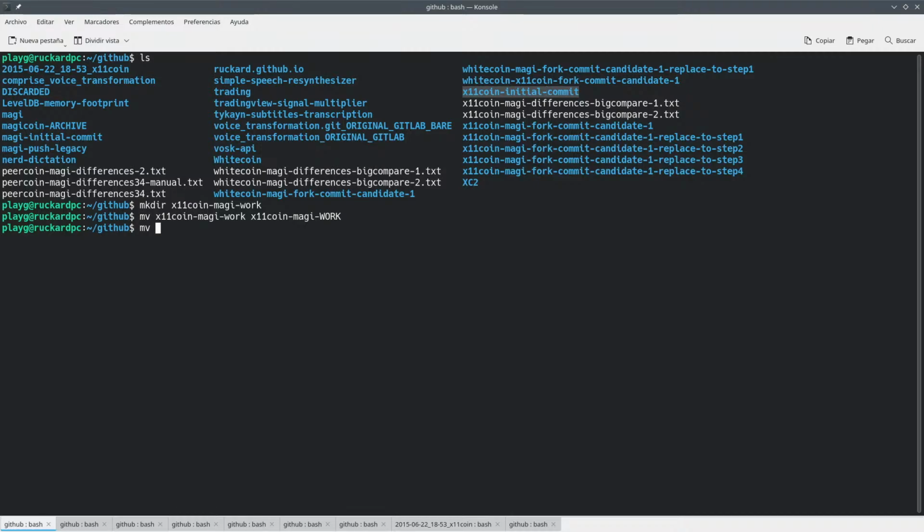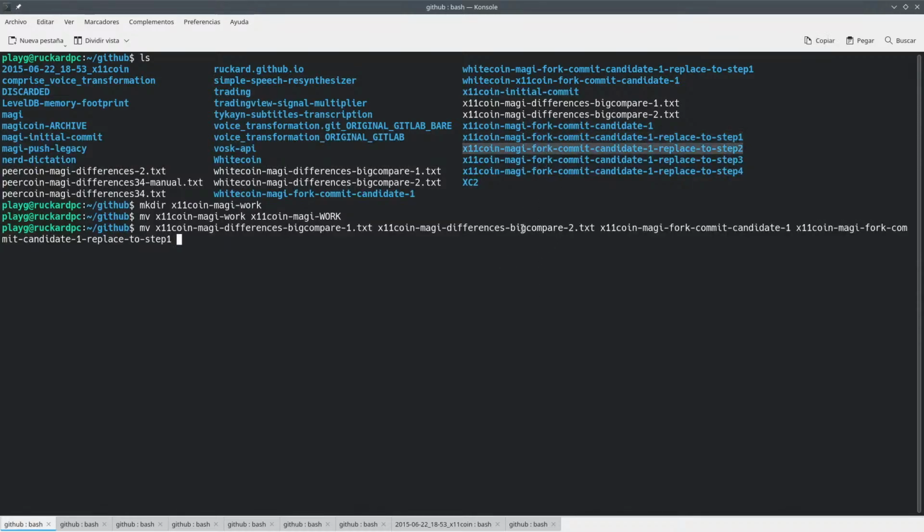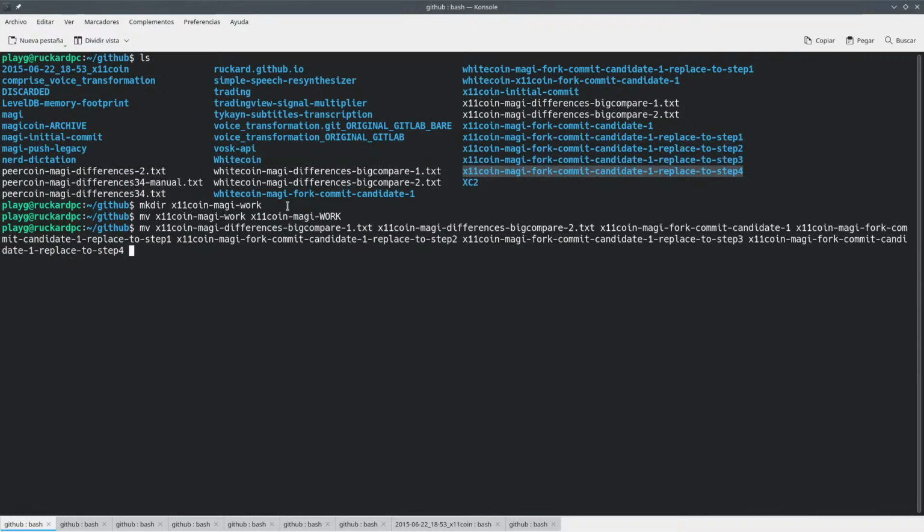Yeah, we don't care too much about this, because what we want to do is compare the last commit of X11 coin. Okay, anyway, so the idea is that everything related to X11 coin and Machi is going to be moved into the X11 Machi work.